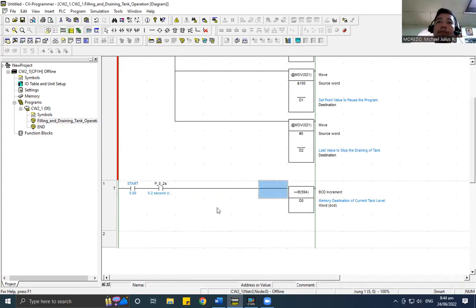So here with this, we increment the memory destination D0. However, when it is open, it will continuously increment this value, which it could easily exceed the maximum, and it will go up to 9999 value.